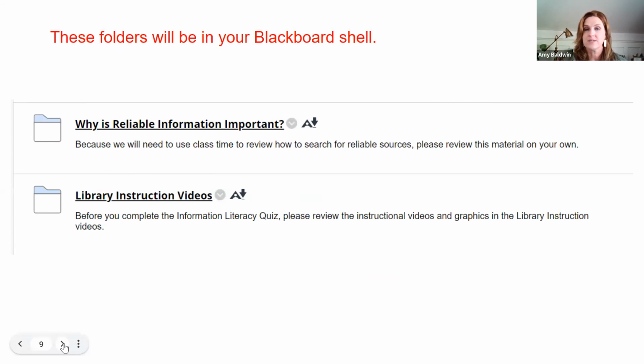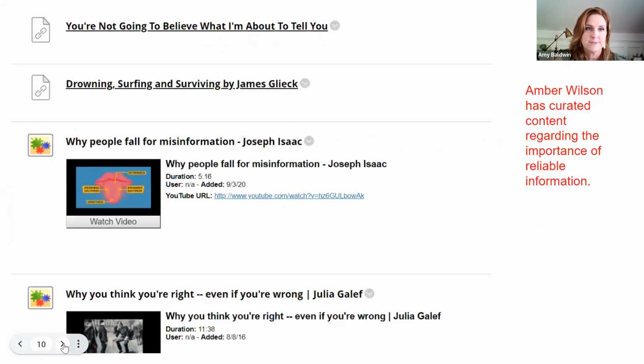There are folders, and they will be updated. They're not quite updated yet, but they will be in time for us to copy them into your Blackboard shell. And you're going to have content around just the topic of why is reliable information important. And then you've got a treasure trove of library instruction videos.